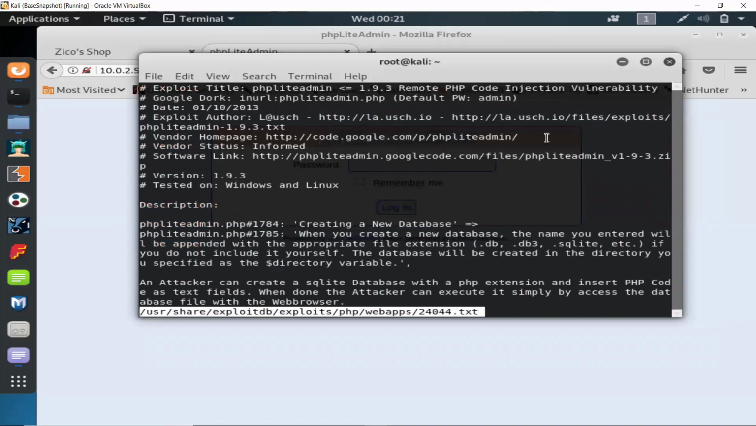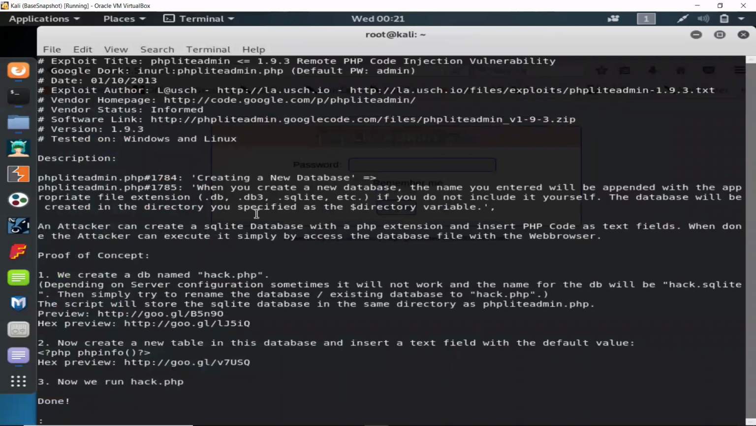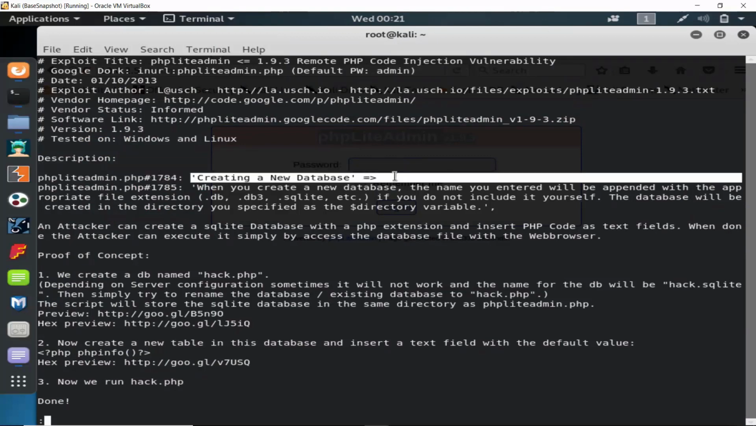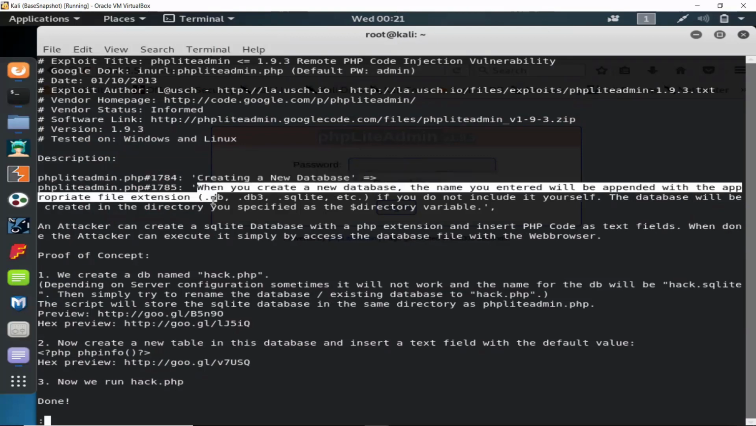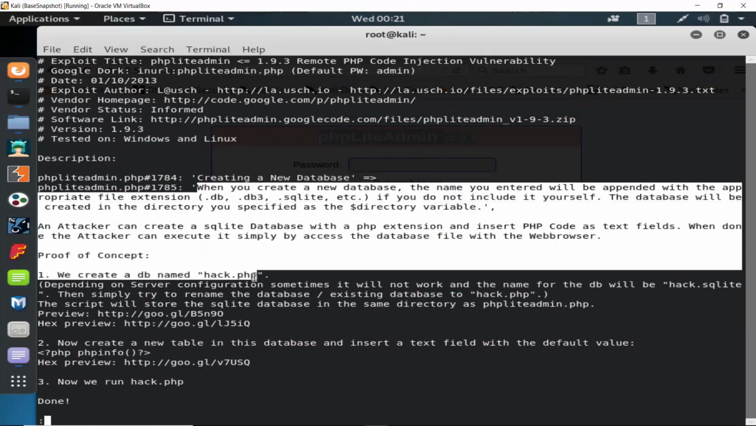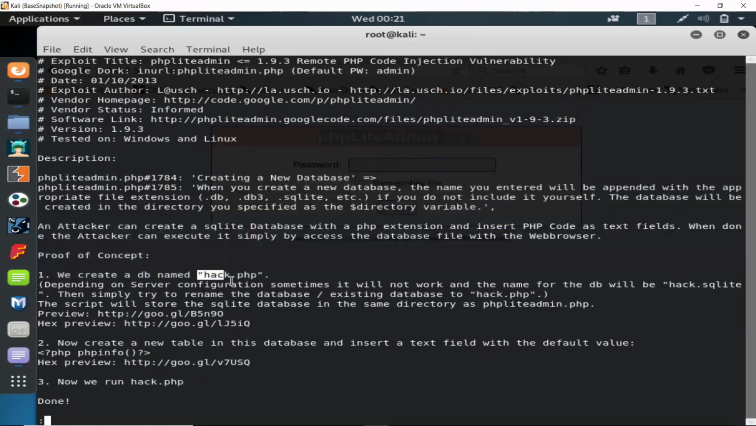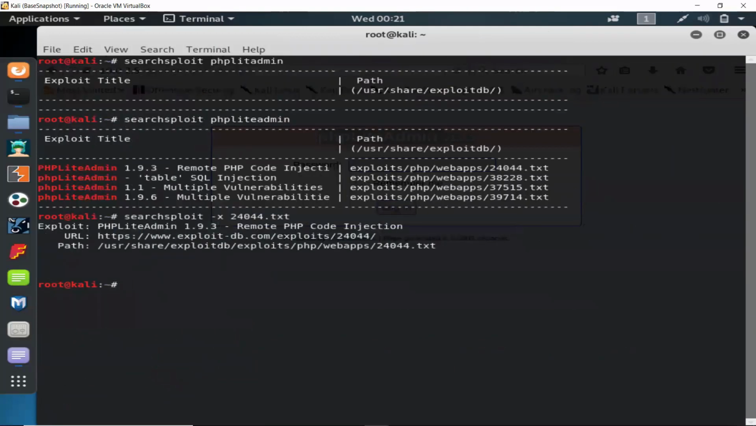So if you read through this exploit, it will tell you that there is a remote code execution vulnerability where you have to create a new database and you have to specify the file extension in such a manner that it happens to be a PHP file, and then we can use a remote code execution. So let's follow the same steps.